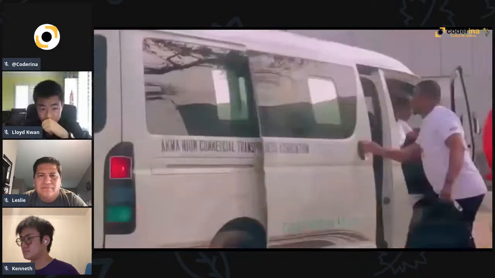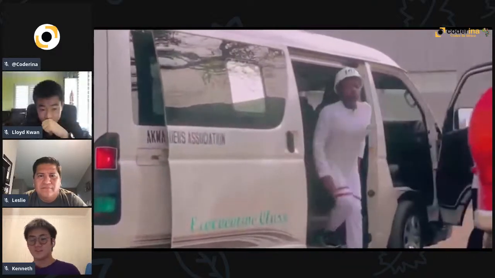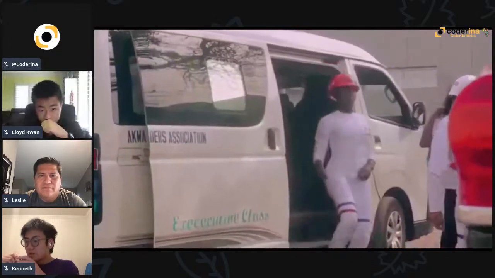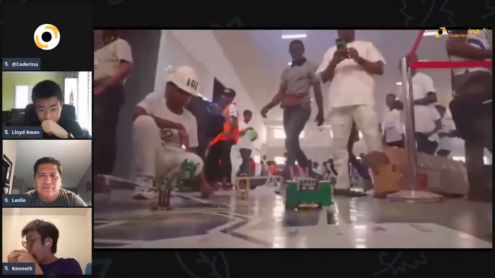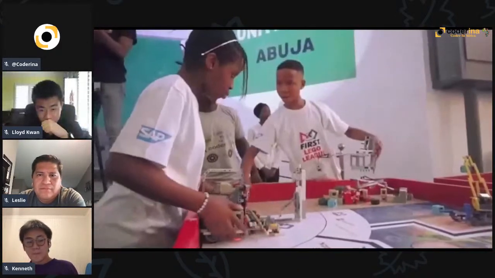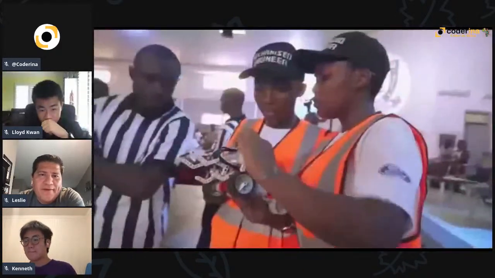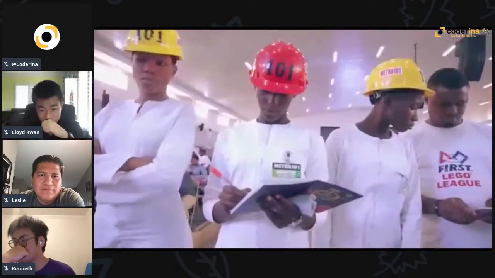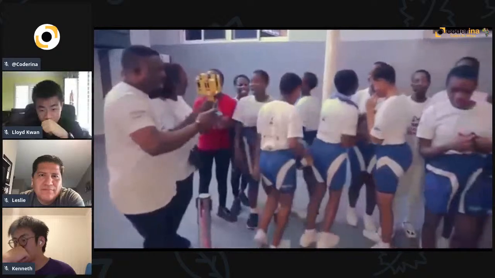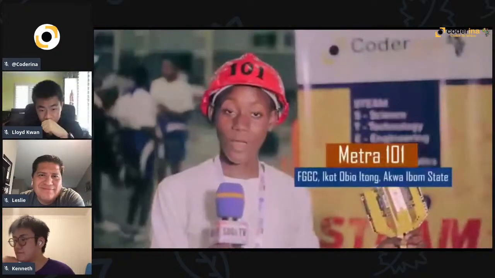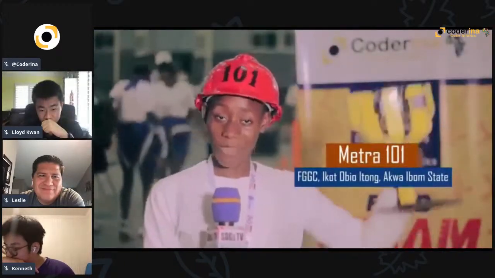We were one of the teams, Team Metro 101, that came down from Akwa Ibom to Abuja for the first Lego League competition. So all the girls out there who believe that robotics, coding, and all of those stuff is meant for only boys, that the girl's place is in the kitchen, I want to tell you that that is not true, because I come from an all-girls school. We came first amongst all the boys. We are all girls, we came out and we came tops.